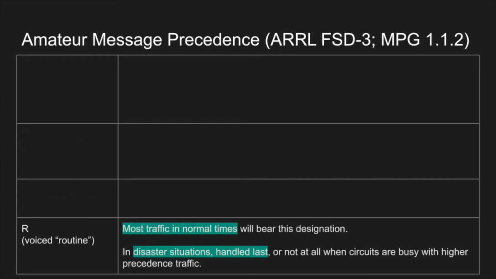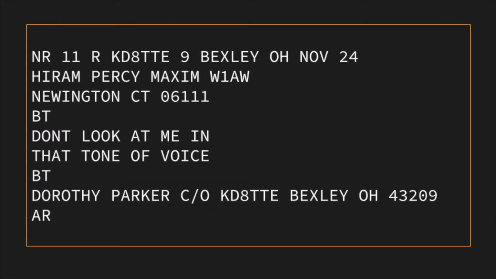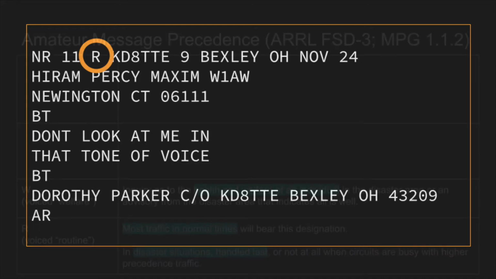Starting at the bottom level, we have routine. Without anything to escalate the precedence, a message is routine. In non-emergency or disaster operations, most things are routine. In emergency or disaster operations, routine messages are handled last, and depending on the net or the circuit, they might not be handled at all. Practice messages that we see on NTS are therefore most typically routine. Message precedence in the amateur radiogram format comes after the message number. Routine is abbreviated as R in a written preamble.